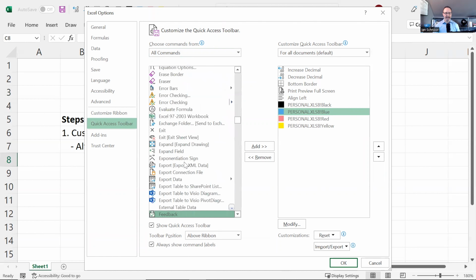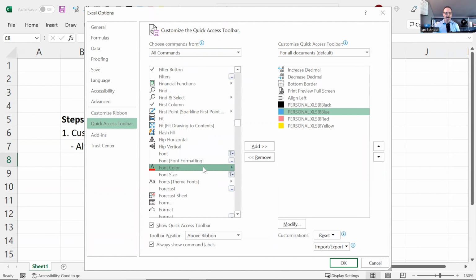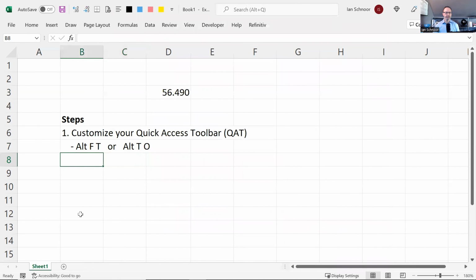You could go into F, look at font, and go to font color. Here's font color. I could put the font color, but that's just going to cycle through all the colors. It has all of the font colors, not just one particular color. So this is not going to work very well. You're not going to want to do that. So how do you make these cells whatever color you want? Well, what you do is you need to create a tiny little macro.